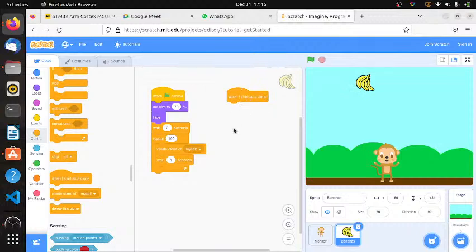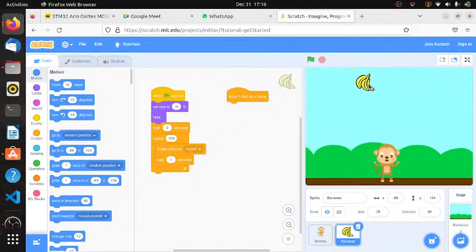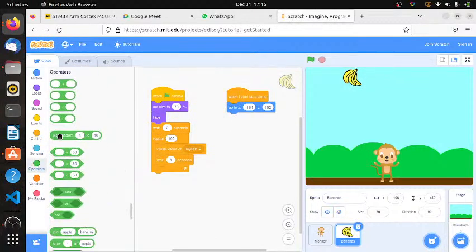So now I have to set the position for the banana from where it has to fall. I want from this range to this range. So for that, I'll go to X and Y. Here we have an option called random position. The meaning of this is it will only choose randomly from where it wants to fall.